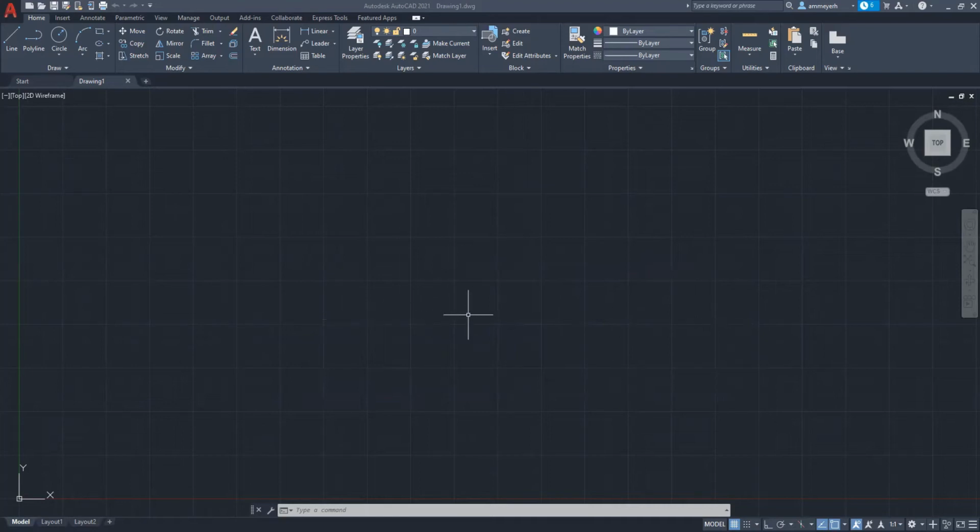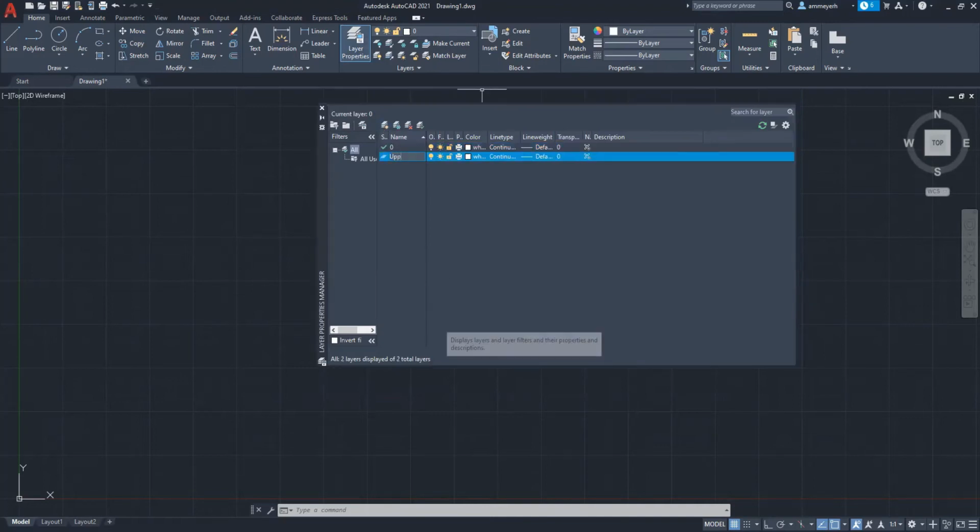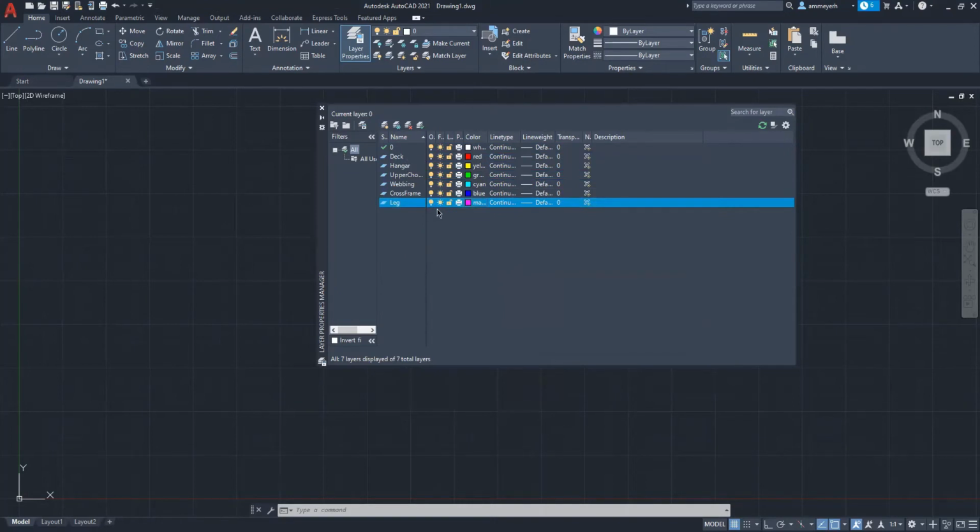So first things first is to set up a bunch of different layers. So I'm going to go ahead and do that. So here's the list of layers that I just made for this video. Deck, hanger, upper chord, webbing, cross frame, leg, and just assign them to different colors.